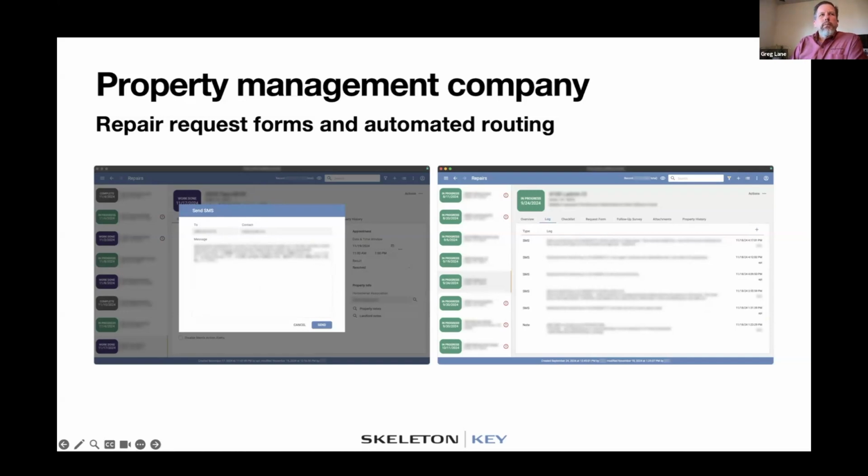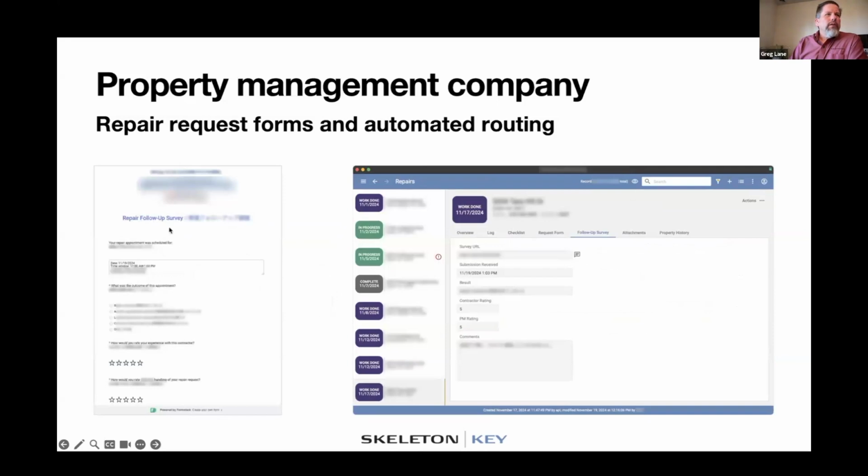Once the repair has been completed, there's a follow-up survey that's sent out automatically to the tenant. This is another FormStack form. They get a link in an email or in an SMS message, and it allows them to rate their satisfaction, rate whether the repair was handled correctly, rate their experience with the contractor, and so forth. And then that data also goes back into FileMaker so that they can run reports and see satisfaction ratings for different contractors and things like that over time.